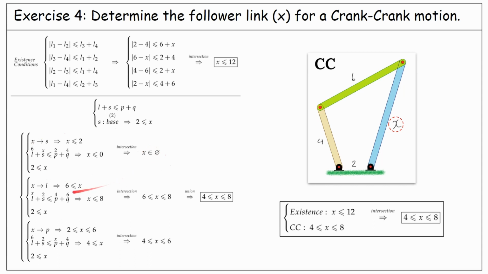Next, if X is the longest, meaning even longer than 6, from Grashof's condition it should be less than 8. And the condition for keeping the base as the shortest is always considered. You see here, here, and here. So in this case, X must be between 6 and 8.